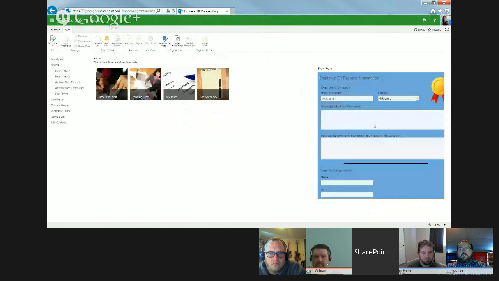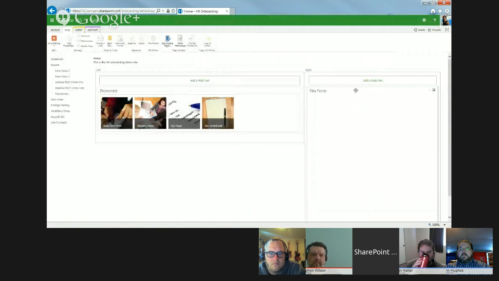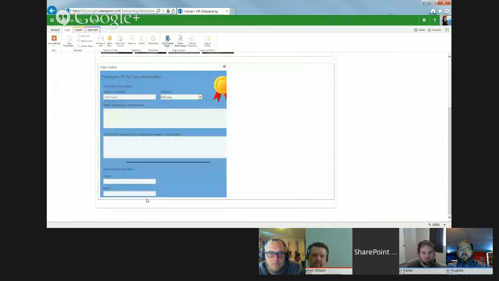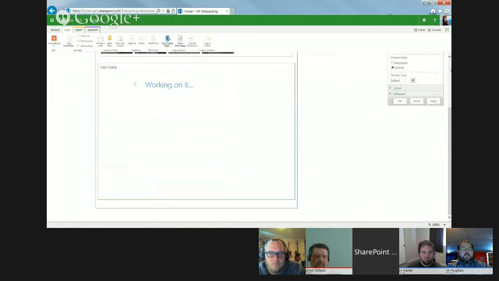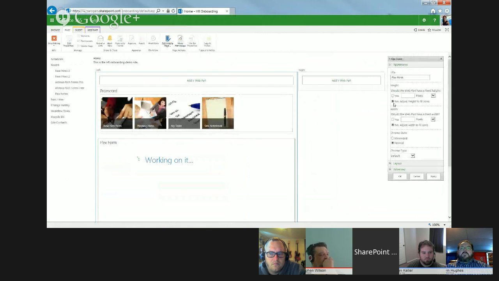Another problem with this is that it cuts it off, because remember there were more fields down here. Even when I take this whole web part and move it over here, when I try to fill it out, it cuts it off. So what I ended up having to do was go into the web part settings, and right now it's set to no for the height and width. So I actually changed this.